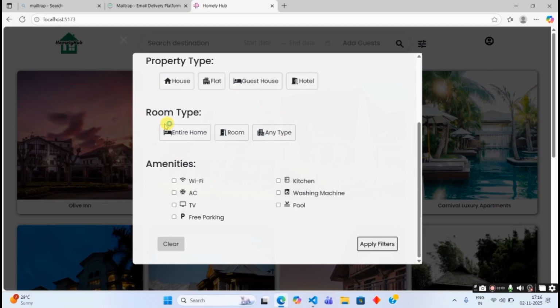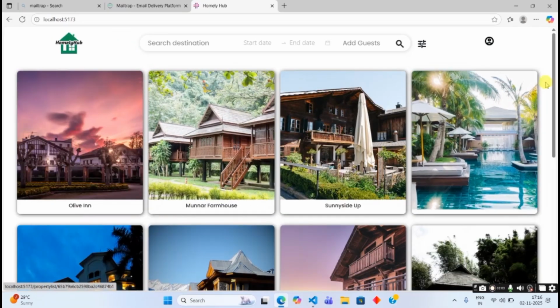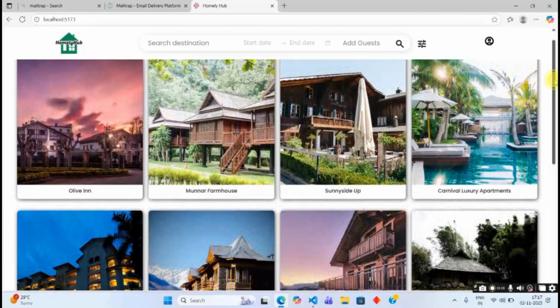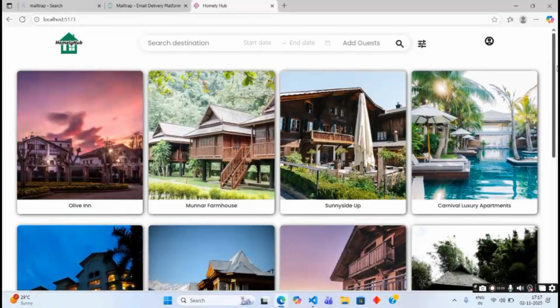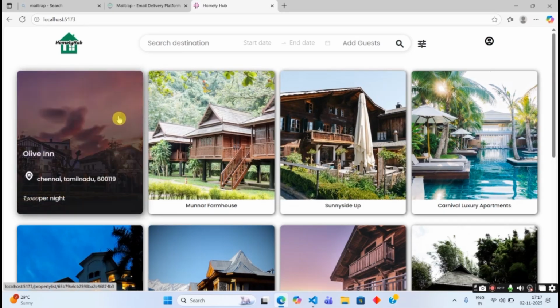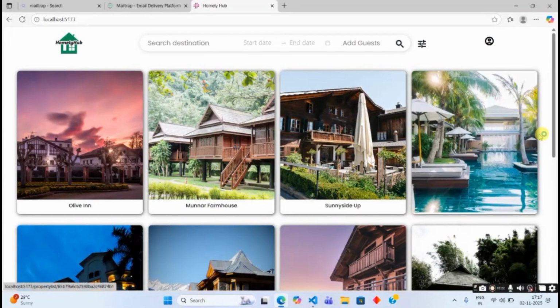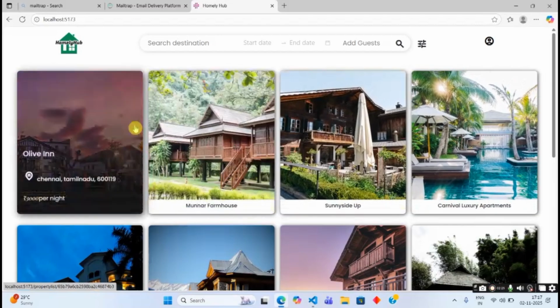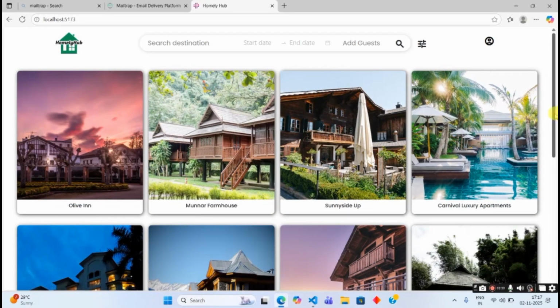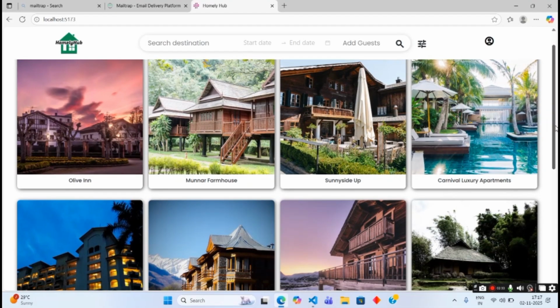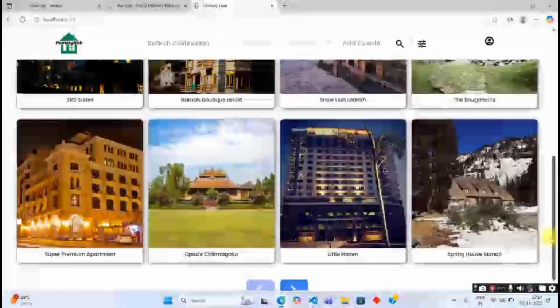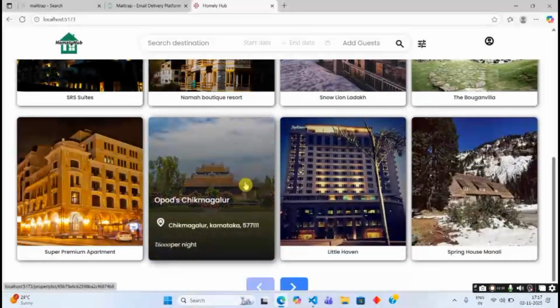I just don't want to apply any filter. So I am going back to the home page. So as you can see, the home page displays lots of property cards, each one showing a different stay option. We have places like Olive in Munnar, Farmhouse, Sunny Side Up, and others. Each card has an image, property name, location, and the price per night. So whenever we scroll down, you can easily browse through multiple stays.